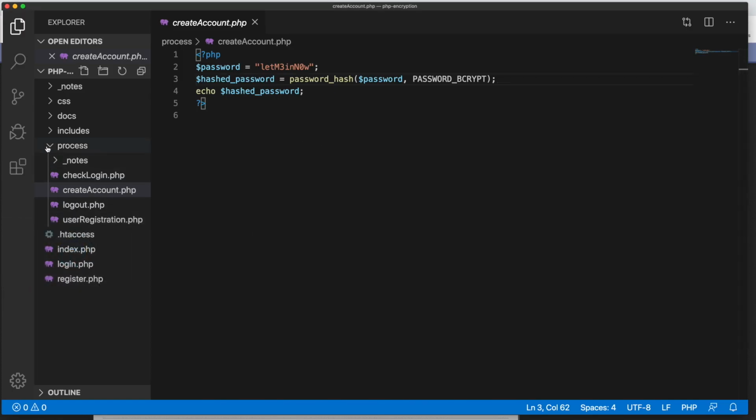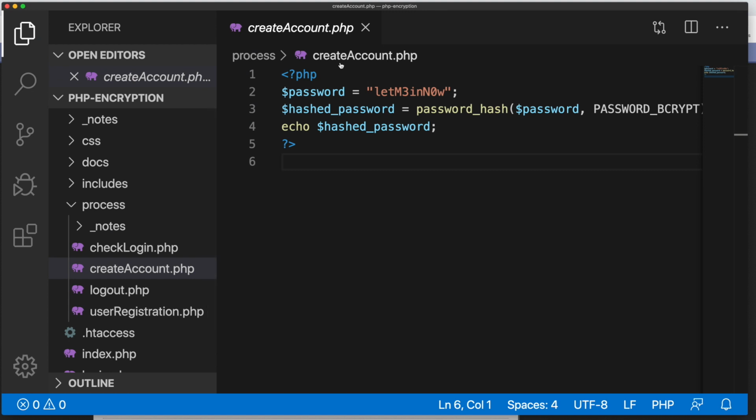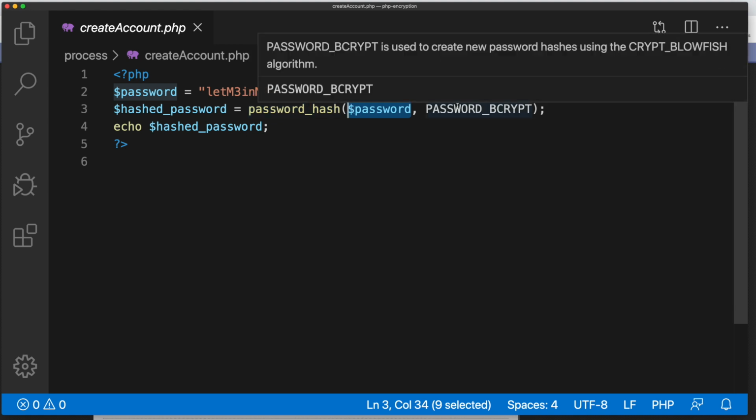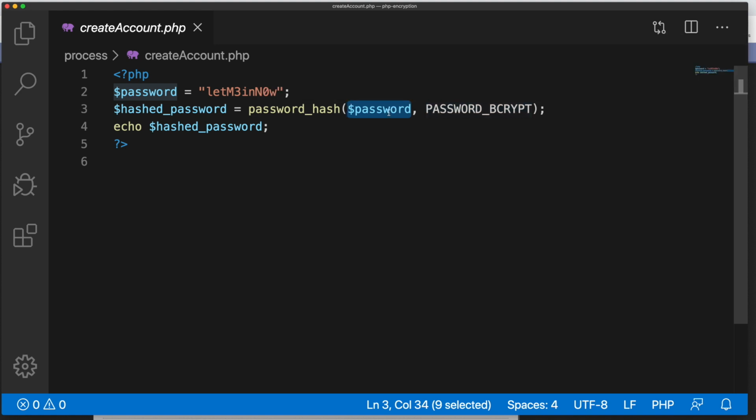So in the files for this lab, there's a process folder, and inside there there's a file called create account. We're going to use this to seed an account in our database in a second. You can see I've just declared a variable there called password, and that is then fed in as a parameter into our password hash method. And the second parameter is the encryption algorithm we're going to use. We're using something called crypt blowfish to encrypt that value, which will give us a 60-character hash encryption of the password. And also we can echo out the hash password of this password.